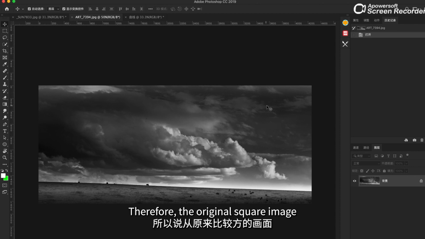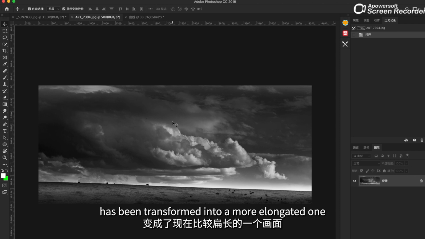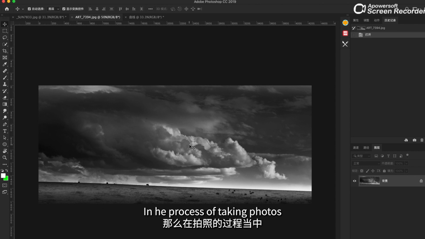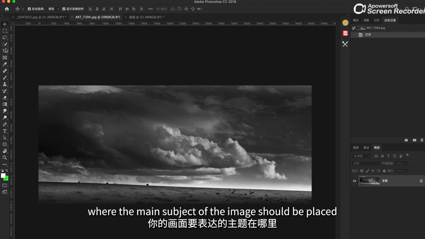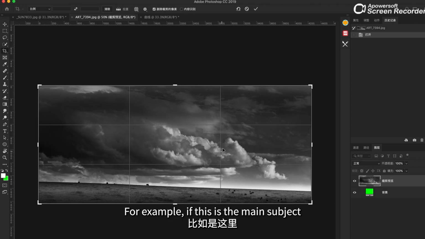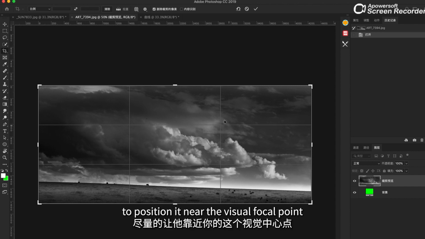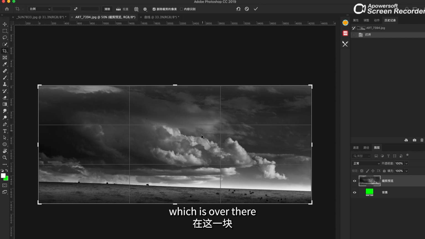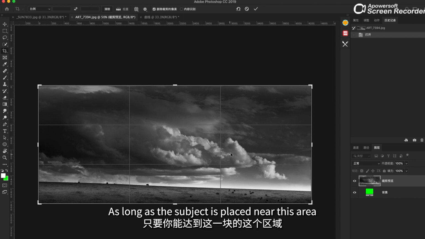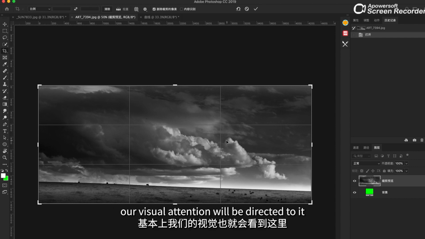Therefore, the original square image has been transformed into a more elongated one. In the process of taking photos, it is crucial to pay attention to where the main subject of the image should be placed. For example, if this is the main subject, we can use the rule of thirds to position it near the visual focal point, which is over there. As long as the subject is placed near this area, our visual attention will be directed to it.